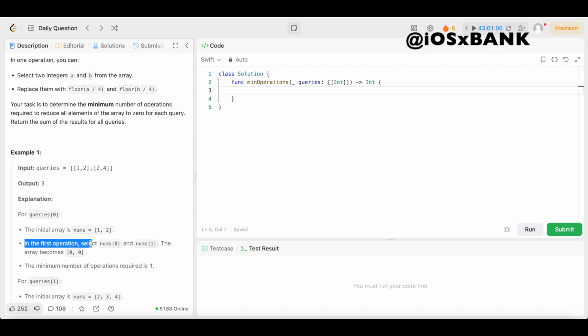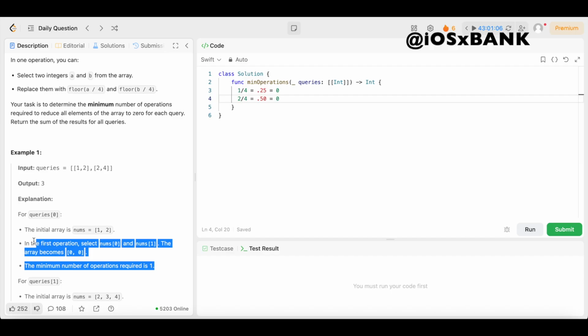So in the first operation, we could select nums[0] and nums[1]. The array becomes [0, 0]. Why? Because 1 divided by 4, that's going to give us 0.25. Once again, we floor it, 0. Then 2 divided by 4, once again, that's going to give us 0.5. Once we floor it, it's equal to 0. Boom. So we could do that in one operation, right?